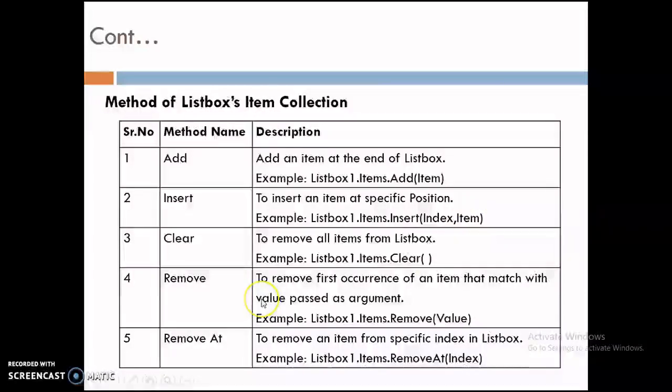Then next is Clear. To remove all items from the list box, we have to write listbox1.Items.Clear. Then Remove. It removes a particular item which is selected by a user. So here we have to specify the item's name. So listbox1.Items.Remove(value). Then next is RemoveAt. This method removes an item from a specific index in list box. So here we have to write listbox1.Items.RemoveAt and then give the index value.